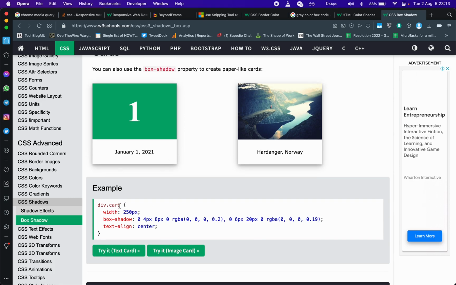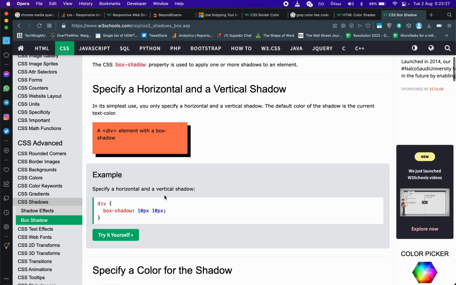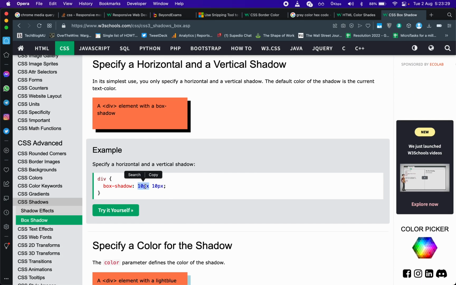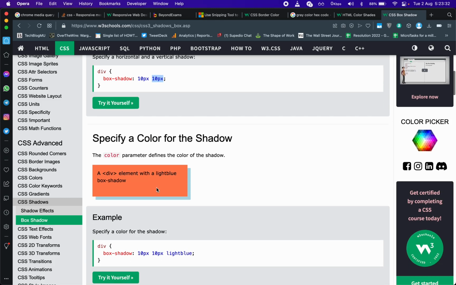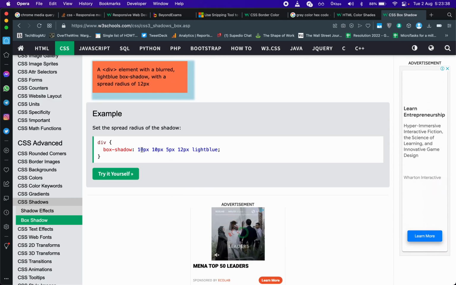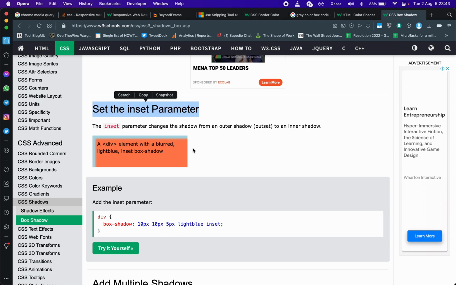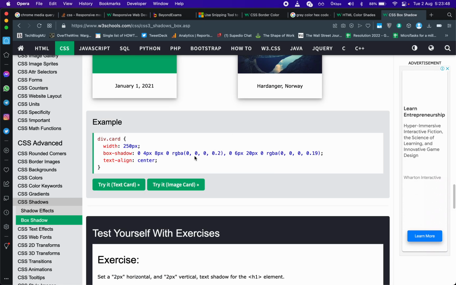So how did they do it? Over the card they have chosen width, all right. This is the box shadow they have used. You can obviously go ahead and understand how these box shadow values work. Horizontal shadow, vertical shadow, then the color of the shadow, similarly left, right, top, bottom, something along those lines. The inset parameter changes the shadow from an outer shadow, something along those lines. So you can study and see what all these values mean.